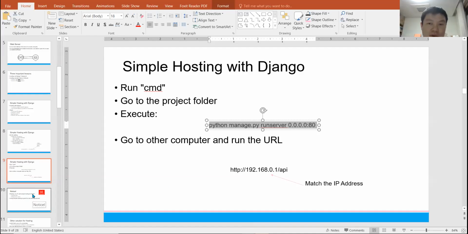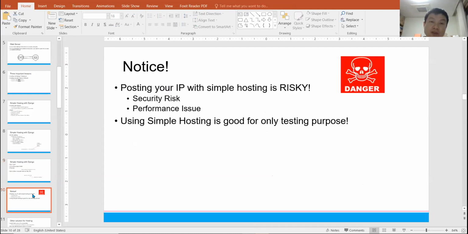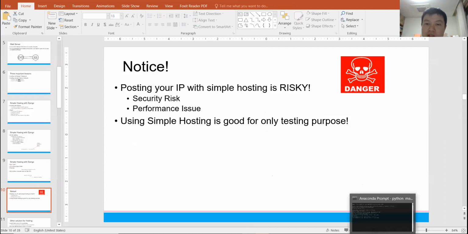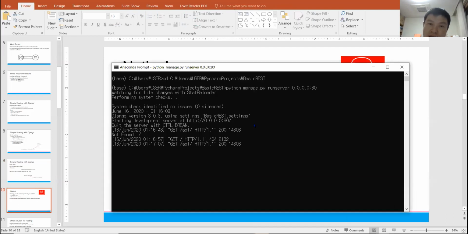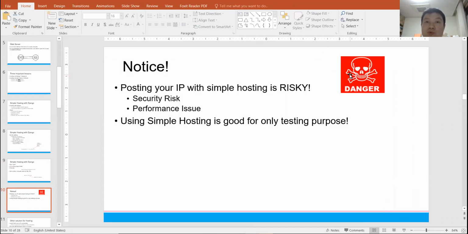But of course, there will be a risk. Why? Because it is only the IP address. It's very risky. When you open your IP address, it makes it easy for hackers or other parties to connect to your computer, break into it and do something bad to it. So the security risk is an issue.